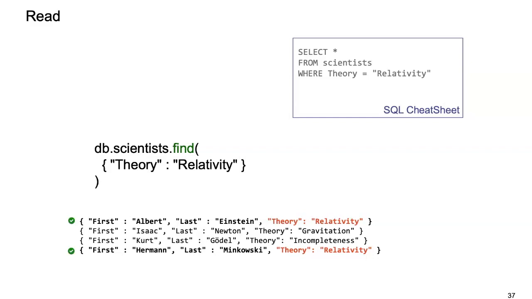Who is following? Okay. Now, if you look at SQL, the equivalent would be a where clause, right? It's as if I was saying select star from scientists where theory equals relativity. What is this called in the relational algebra? What did I just do? Was it a projection? Was it an aggregation? What was this?